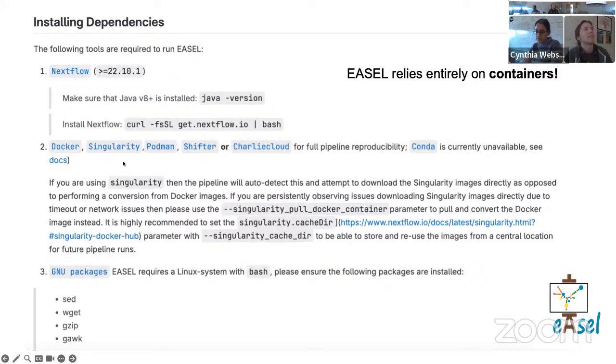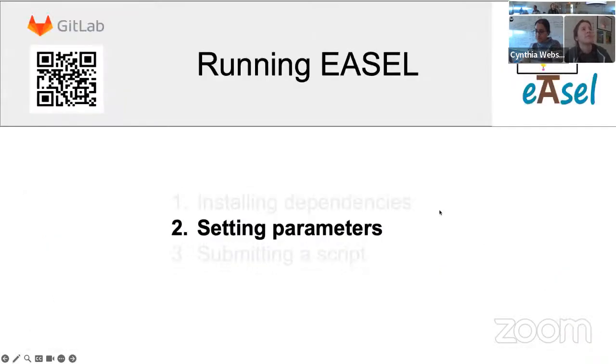I typically use Singularity, but if someone is trying to run locally on their own computer, which I haven't tested, you should be able to use Docker. And then finally, these GNU packages, I'm assuming is a Linux system, and you will have these included in my script. So if that's not the case, that'll be like some troubleshooting we'll have to work through over Slack probably.